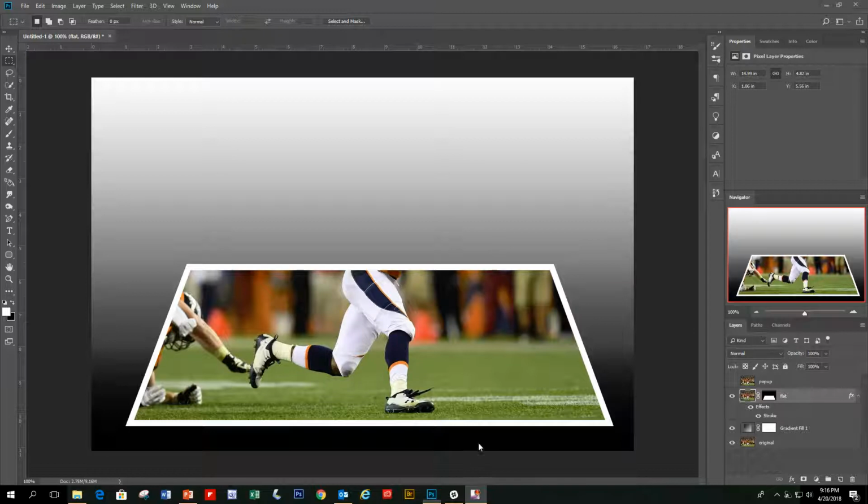So at this point, we have the part of the image that we want to have remain inside the photograph, but what we really want to do now is show the pop-up that we're trying to create.